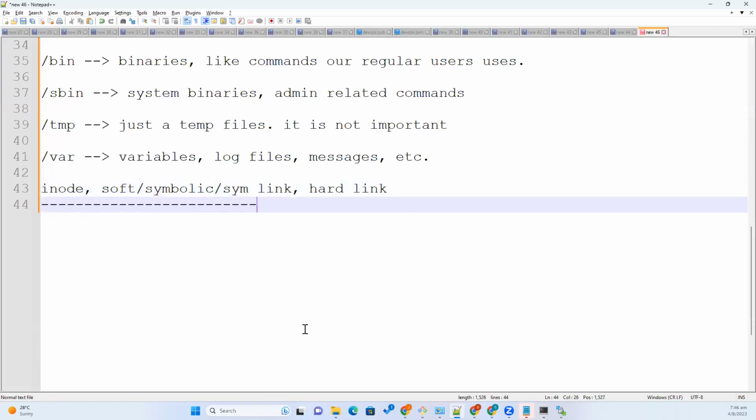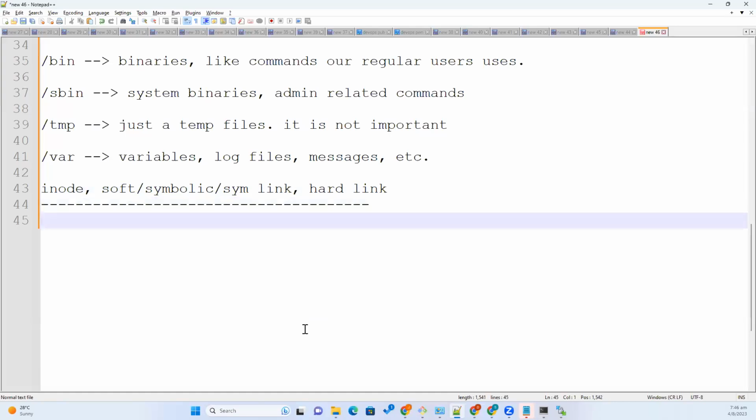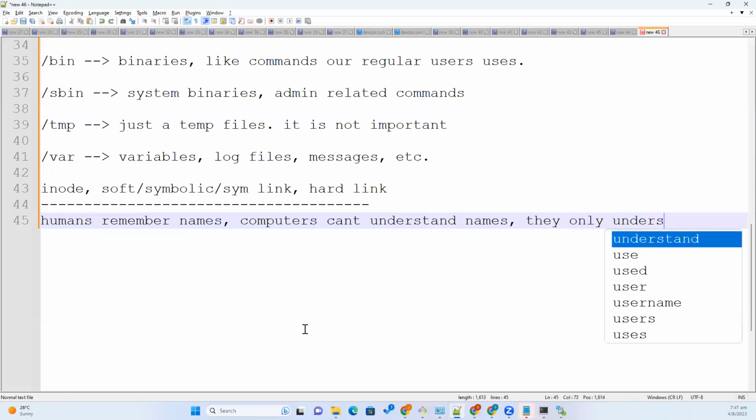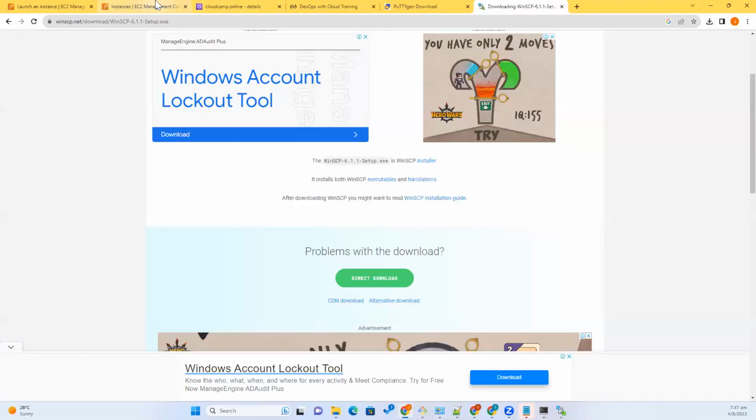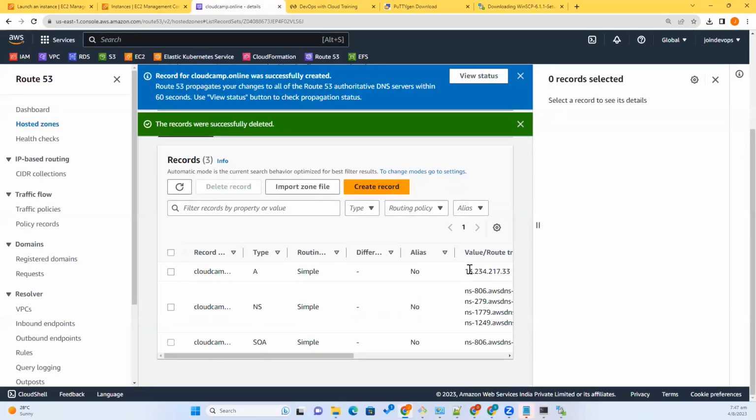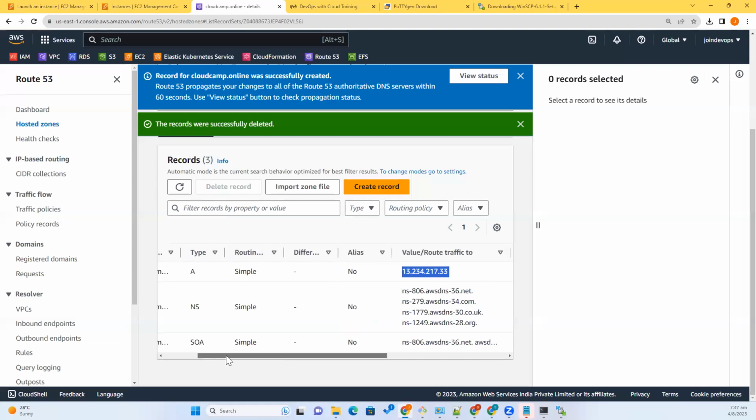They will ask, what is inode? So humans, remember this statement, it is a universal fact. Humans remember names. Computers can't understand names. They only understand numbers. So we cannot remember the IP address. That's why we did some mapping. Computers only remember IP addresses, so we did some mapping, that is DNS.